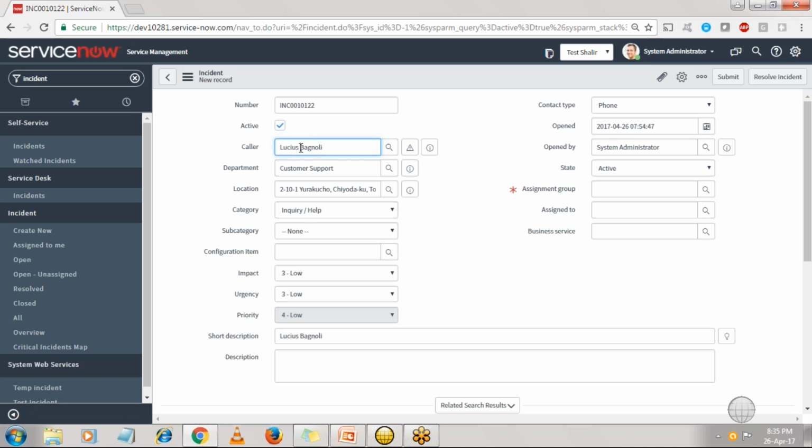Let's see the next one. Next over here is categorization. Which type of issue is it? Is it related to software? Is it related to hardware?